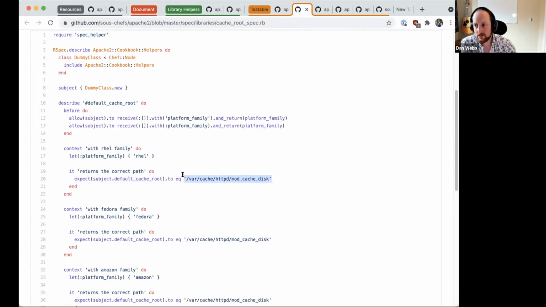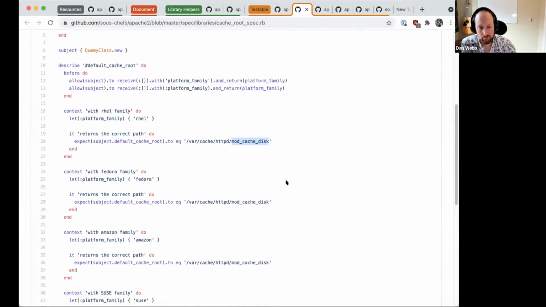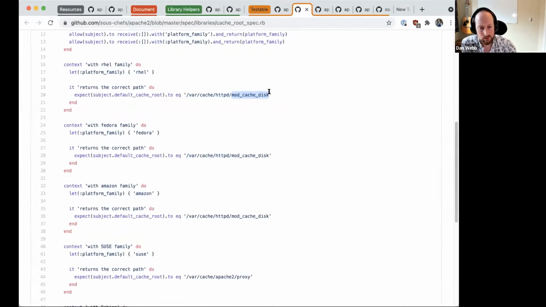and I expect that method to return /var/cache/httpd/mod_cache_disk. And you say, Dan, why is this useful? Well, this actual string is made up of two separate methods here. So we're testing /var/cache/httpd actually got written out at some point, and then mod_cache_disk was passed back. So we're expecting default cache root to equal, so .to eq there, and then we're just going to pass mod_cache_disk. There's a number of other RSpec standard tests you can write here, so to match and those kinds of things. This is a really nice way of testing your library methods here.